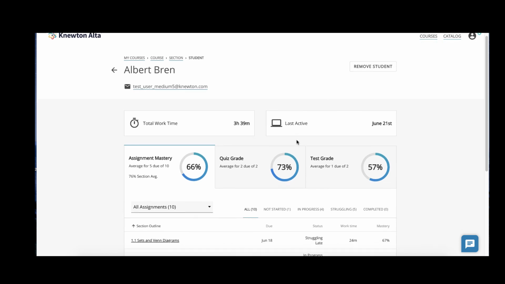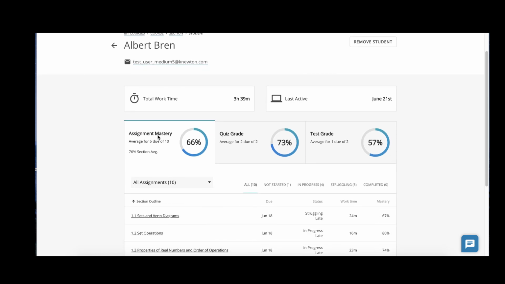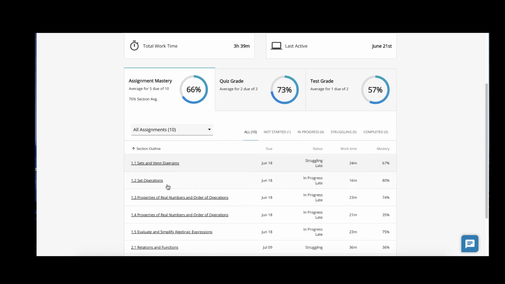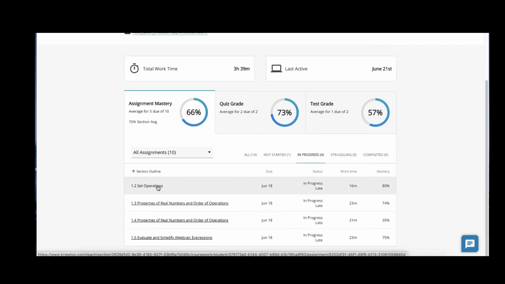Then you will once again see the total work time for that student, when that student was last active, and you can see their performance on assignments, quizzes, as well as tests. For the adaptive assignments, you have a list of all the adaptive assignments. You can then filter to see their status on the various assignments. For example, you can see which assignments are in progress.